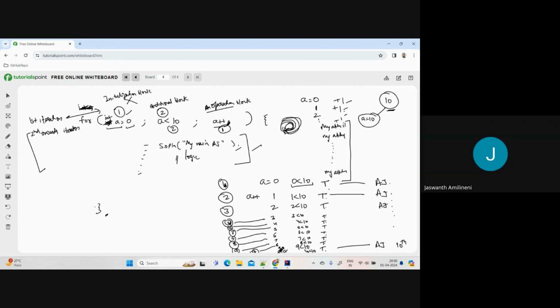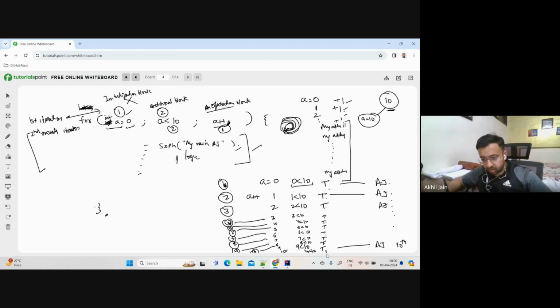False. It is false, right? Now it returned false. As soon as it returned false, your loop will know that it needs to stop now. So it will stop, and it will just move out of the control from here to here, right? And since you moved out and you did not run the logic, it will not print anything. So how many times were you able to write AJ? 10 times, and you were able to achieve it, right?